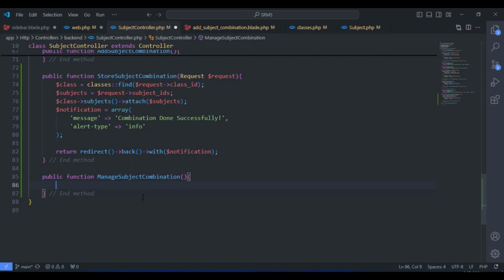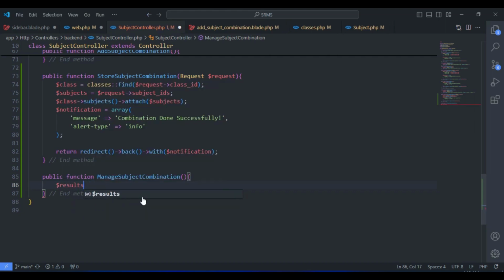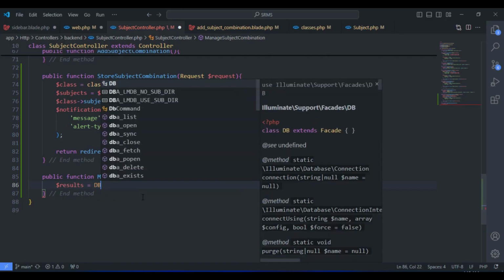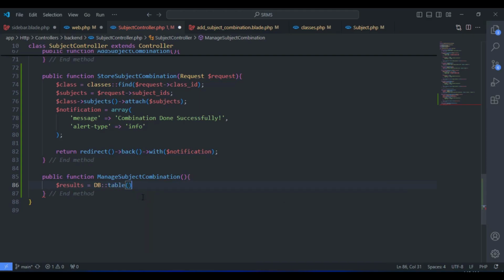So let's create a variable called results. This is where we're going to be storing our information. And let's say is equals to DB database table, like so. And then first of all we want to access our pivot table, which is classes underscore subject table. And then after that we're going to be joining our classes table.